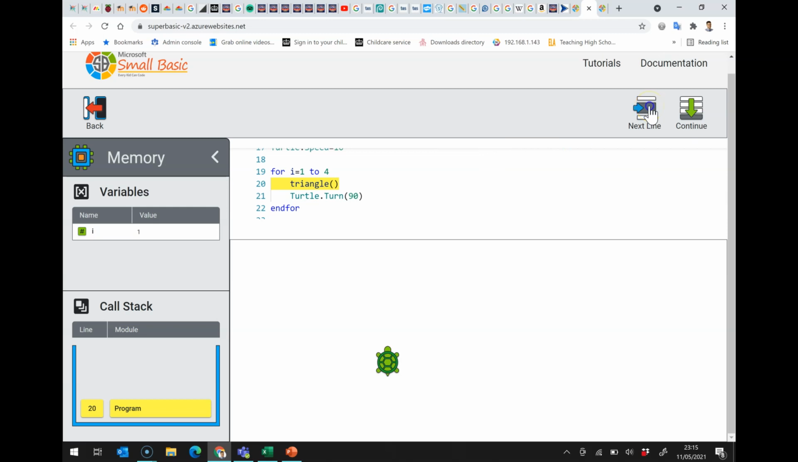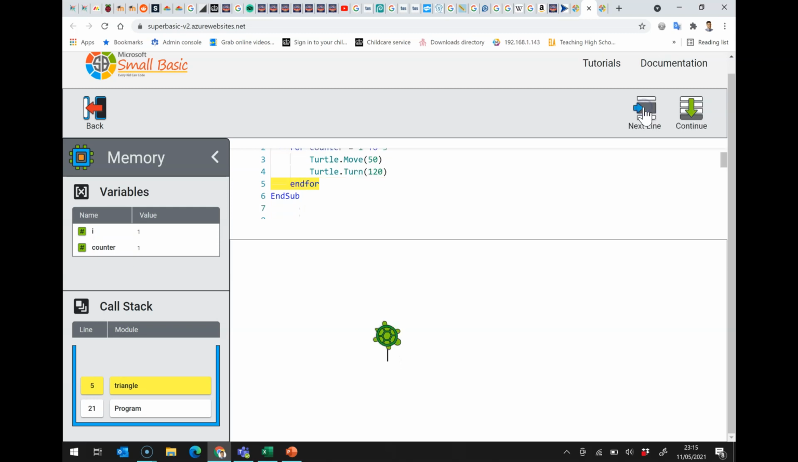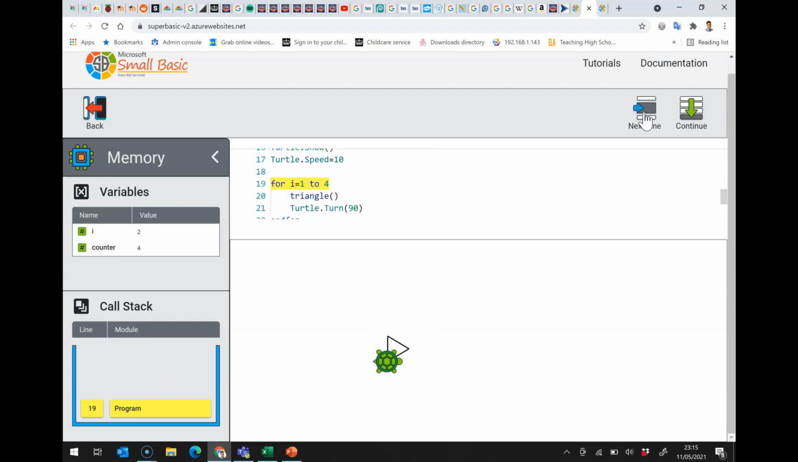When I click on next line, it's going to flip up to here, and you can see line 21 of the program is what we're going to call when we're finished with triangle, but we're going to do triangle first. So we step through the program like so. We have finished now with triangle, and it will go back to here, and you can see triangle has disappeared. It will then turn the turtle, go back up to the top of the for loop, and then it will call triangle again.